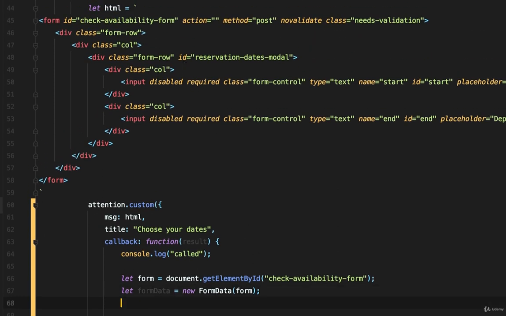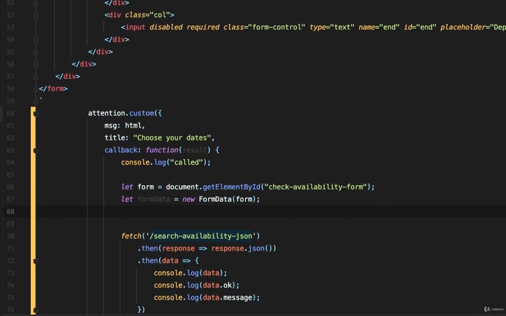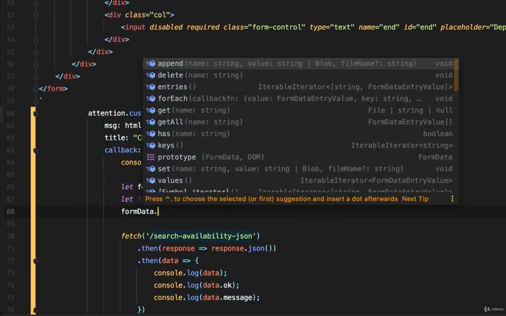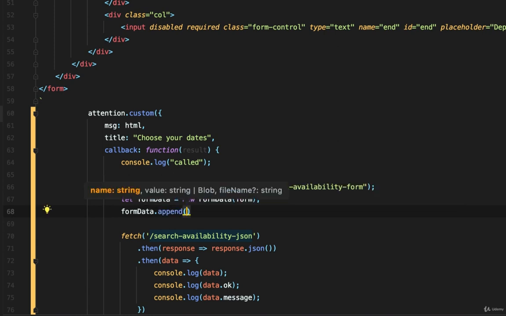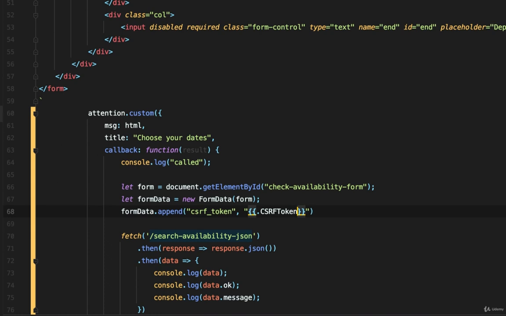But there's another way. I can append into that formData variable. I can just say formData.append. And what do I want to append? Well, I want to append something exactly as it would appear in a form input. So it has a name, and it needs to be called csrf_token, and it has to have a value. And I'm going to just pull that right out of the data that I pass to every one of my Golang templates. So in double curly braces, dot, and the name that is in my template data object is CSRFToken. And there, I've now appended that to it.